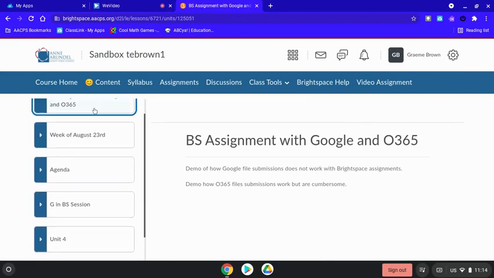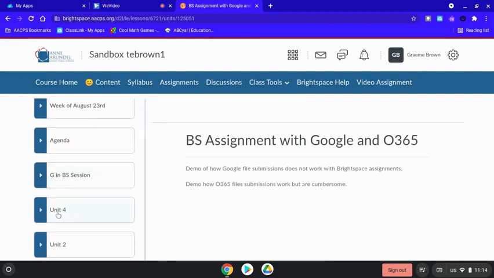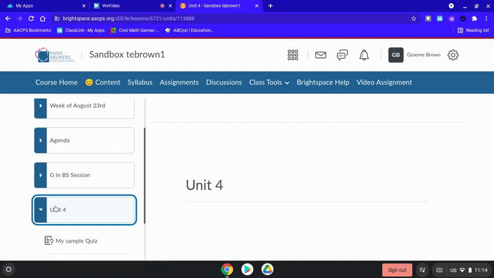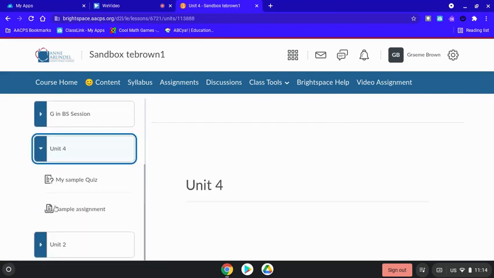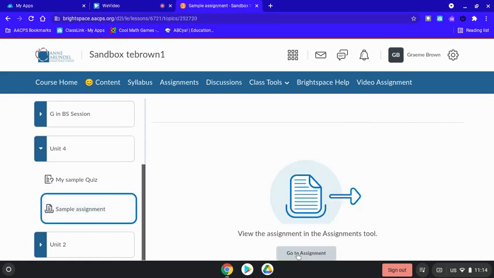They'll want to locate the current unit that they're working on with their teacher and click it to open and expand the unit and see any assignments included within. Here we have the sample assignment that we're going to complete today. You'll always know the Brightspace assignments by looking for the icon that sort of looks like a piece of paper sitting on a shelf. When I select on this, I get the additional option here in the center of my screen to go to an assignment.